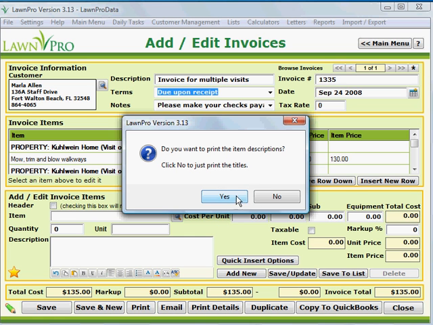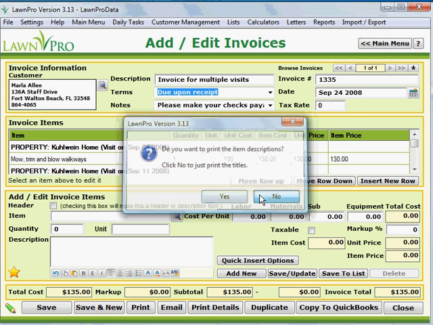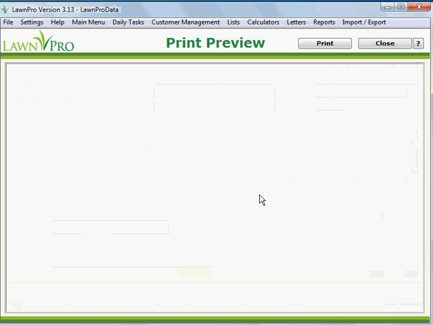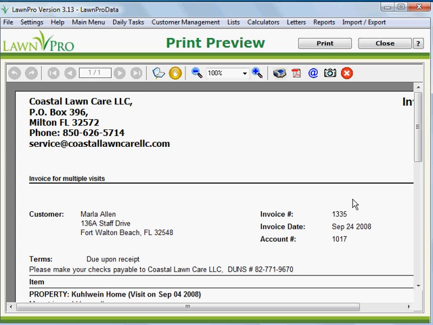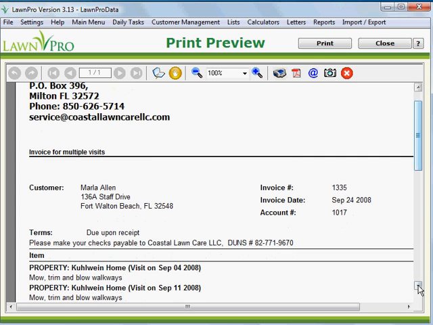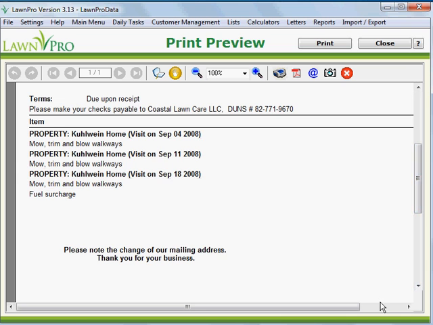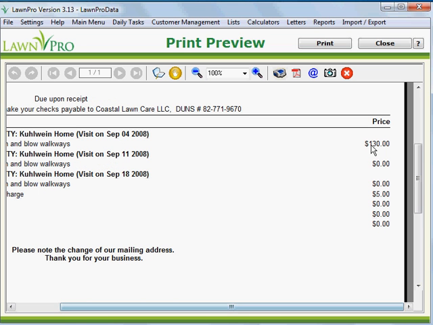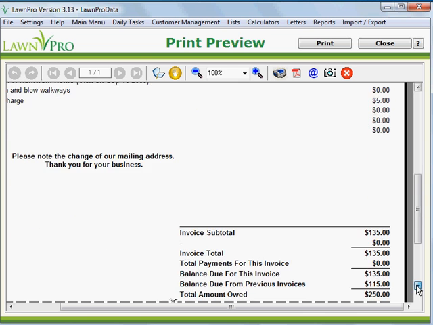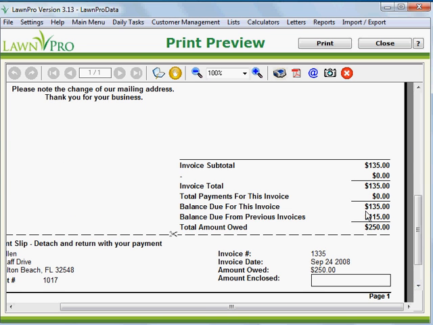And I don't print the item descriptions because I don't put anything in that box, but you can if you want to. So I just say no to print that, and it will come up with an invoice. Kind of looks a little bit like this. The price is the $5, and if you come down here, it'll show you what it looks like. Now I haven't applied any payments from the previous invoice, so it's going to show the total amount due.